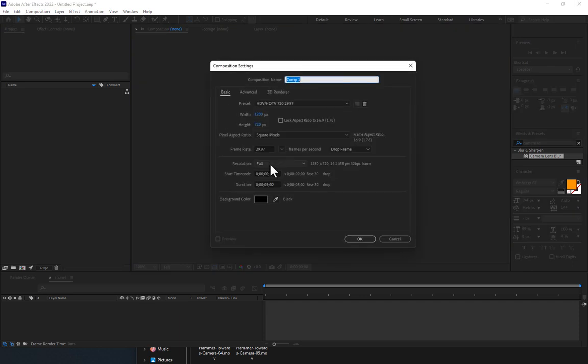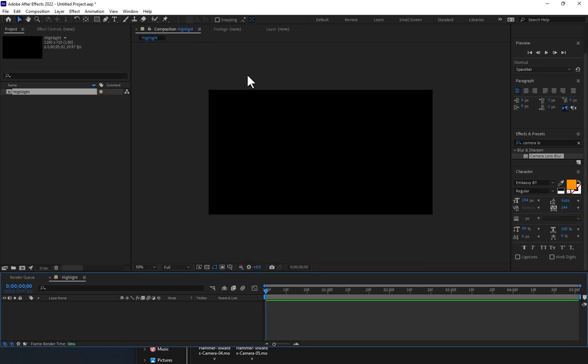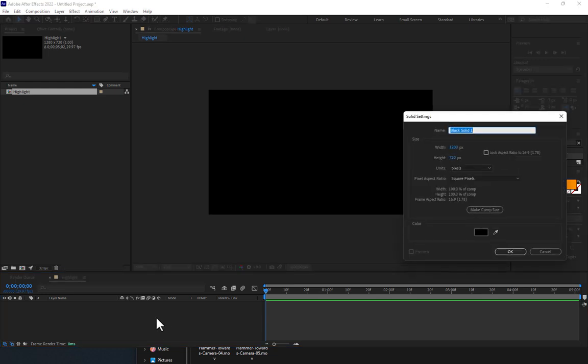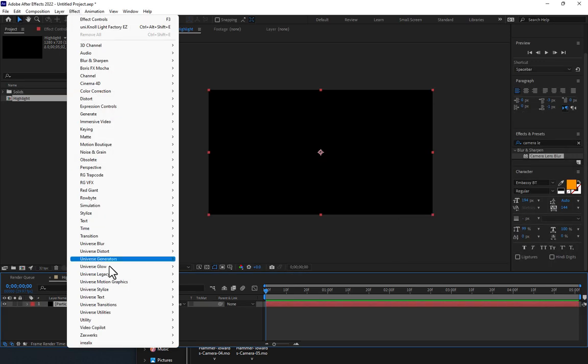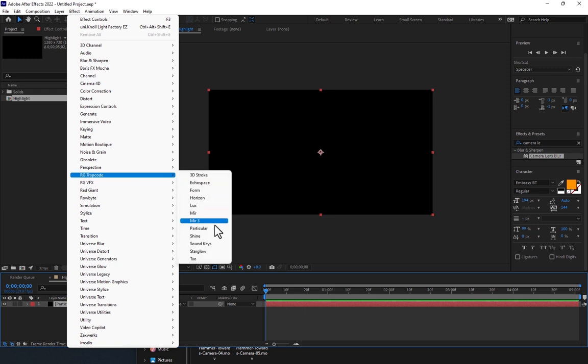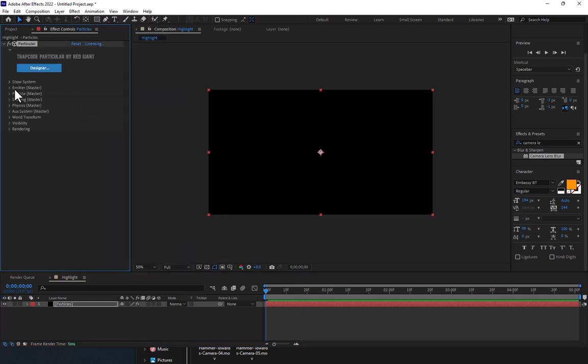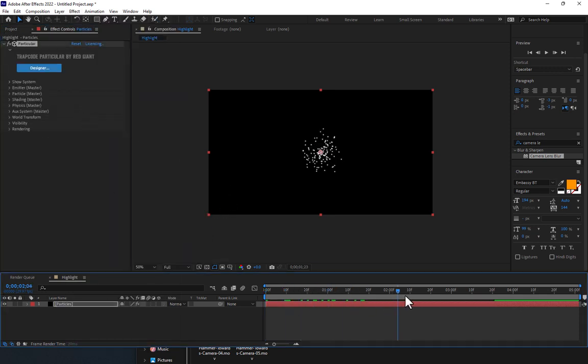Create a new composition, set the time to 5 seconds, and write highlight. Now first create a new solid right here, name it particles. Press enter and go to effects, Trapcode Particular. Now when you play, here is a particle burst.